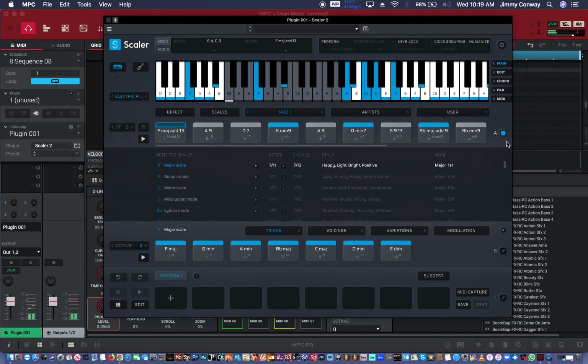Okay. So as you can see, I'm hitting the first chord on my MPC Studio. Ooh. See, I like that chord progression right there.